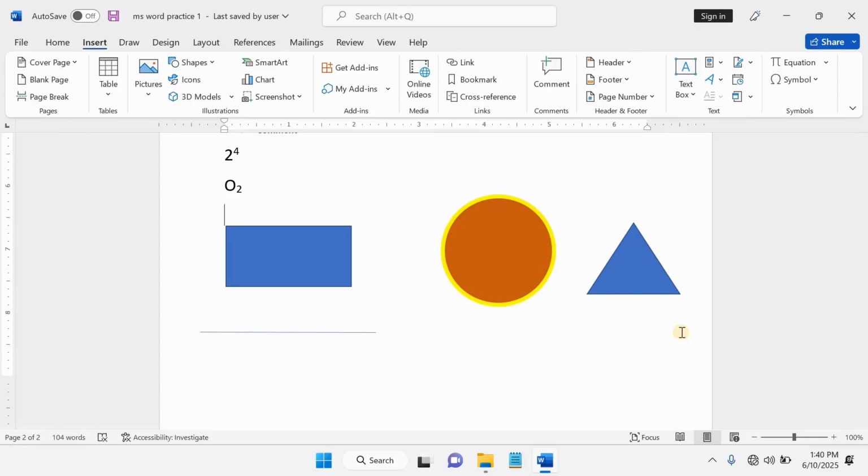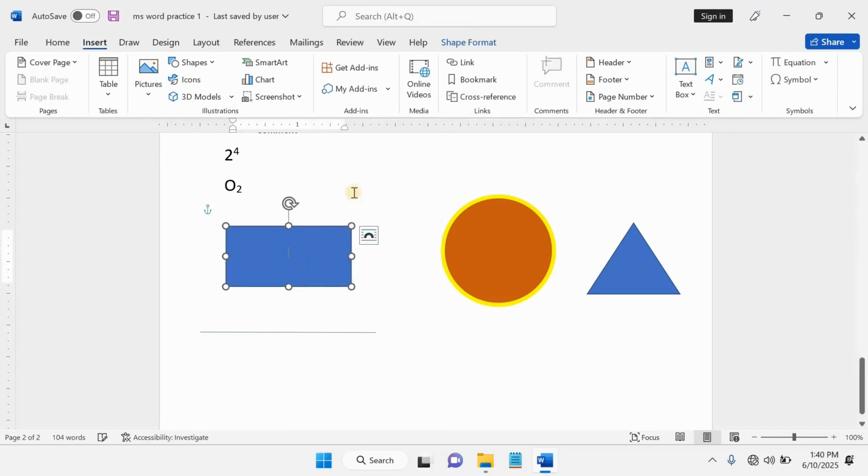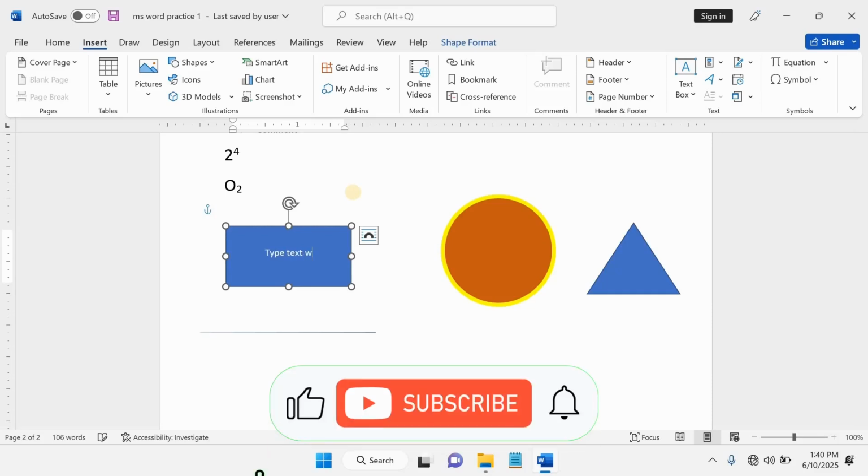And if you would like to write into any of these shapes, all you will need to do is to right click on it and then click on add text. Once you click on it, the cursor will appear inside so that you can now type whatever text that you want. I hope you get that.